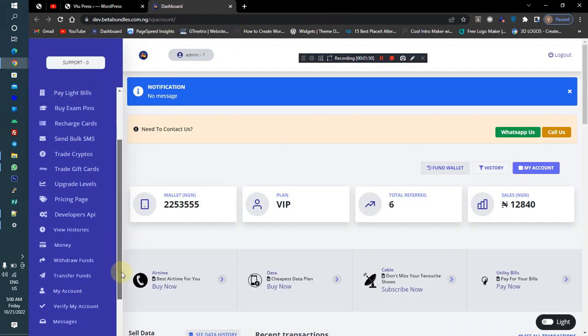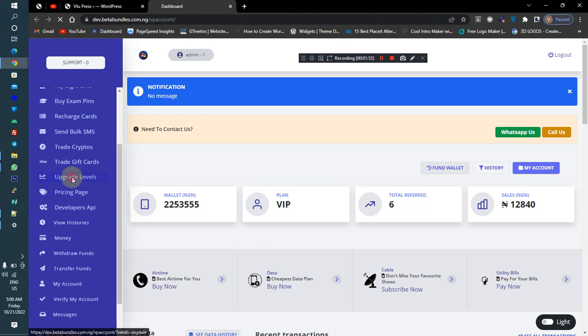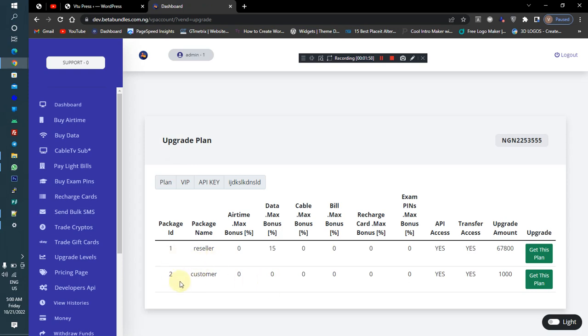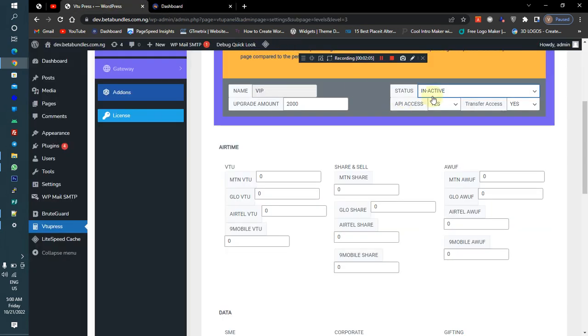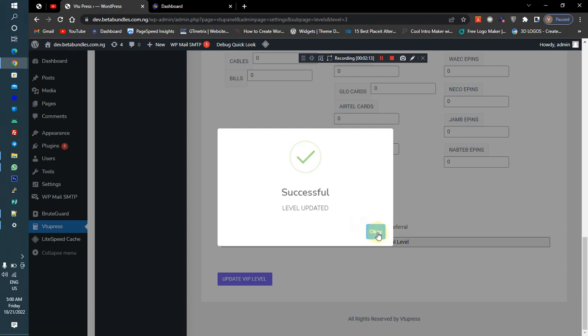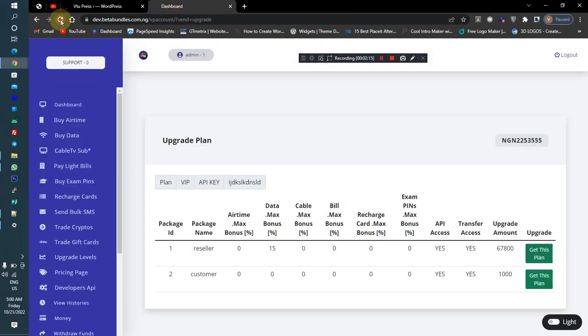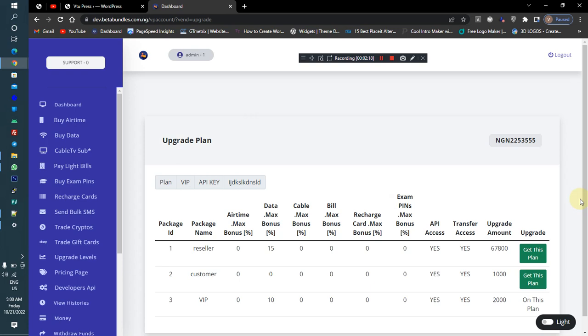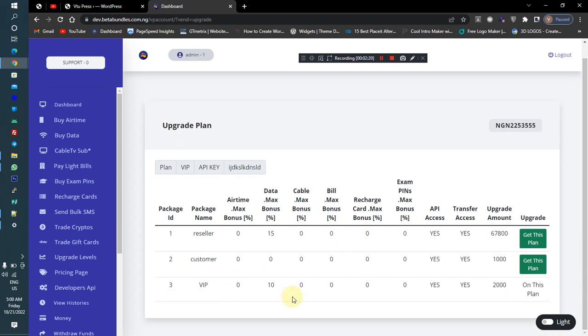Okay, let me look for upgrade account. Okay, upgrade levels. You can see nothing is appearing here. It's only the reseller and the customer, which are the default ones. So here, if I mark this as active and update VIP levels, and I refresh, you can see I'm seeing the VIP levels here with some bonuses. So I'm currently on this plan.